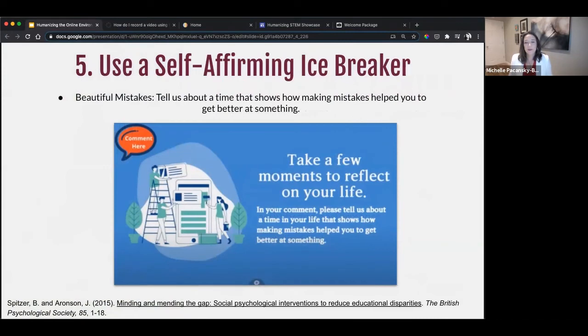Use a self-affirming icebreaker, that's number 5. This one's called Beautiful Mistakes, and this one was provided, I think, by Brent Wedges. And so he's asking students, tell us about a time that shows how making mistakes helped you get better at something. By making space for this idea of learning as a growth process, having that growth mindset, building that into a course at the start.